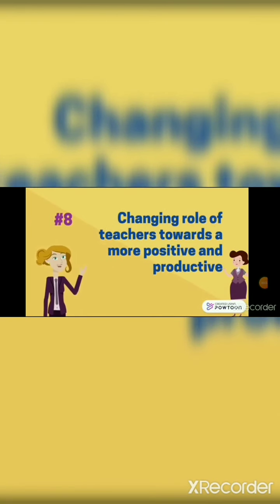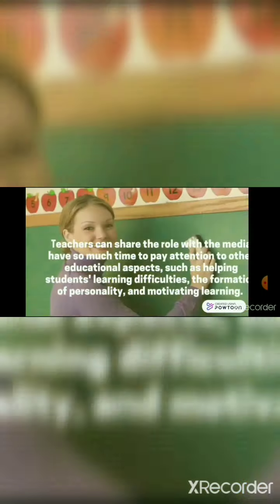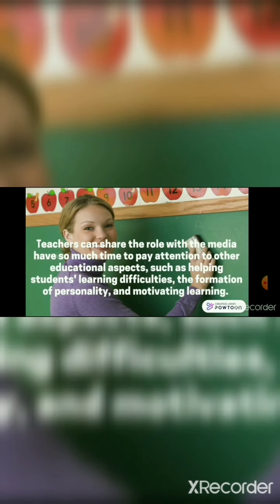And then we have changing the role of teachers in a more positive and productive direction. Teachers can share the role with the media, so they have more time to pay attention to other educational aspects such as helping students with learning difficulties, the formation of personality, and motivating learning.